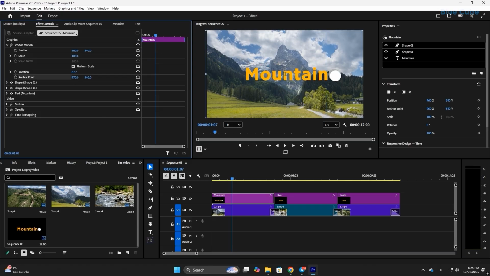You can also manually adjust the anchor point using these values. Keep in mind that when you hover over the anchor point, the mouse cursor changes slightly. This lets you know that you can select it and move it. As you've seen, any changes we apply in vector motion affect both the shape and the text together. However, we can also apply changes separately.